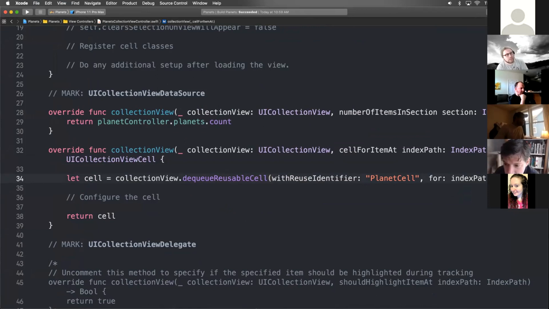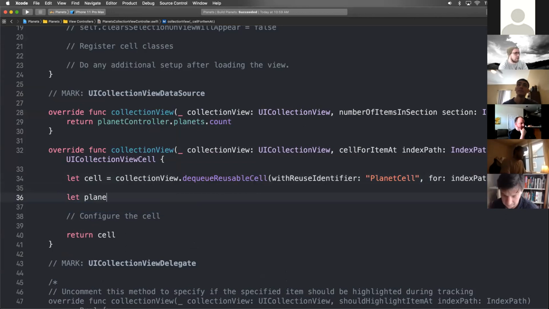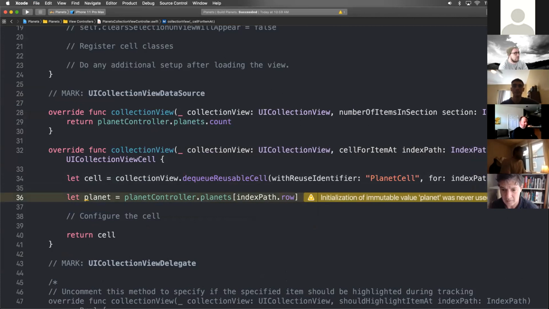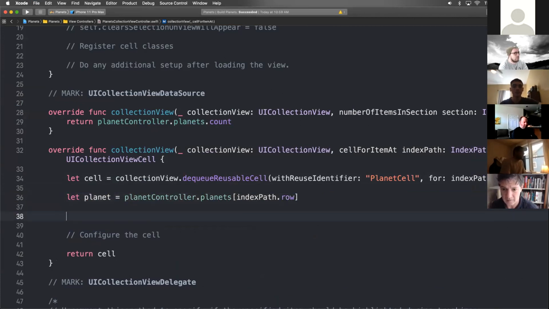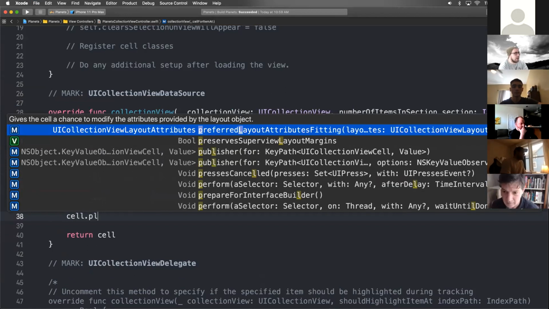Okay, what's the thing that we have to do when we have a custom table view cell? Create an extension for it? Or no, that's not what I'm thinking of. It's labels and or set planet to the planet item that we have. Right, yeah, so let's grab a planet here. Let's say planet equals planetController.planets[indexPath.row]. And then if we want to pass that planet over to the cell, we could say cell.planet.